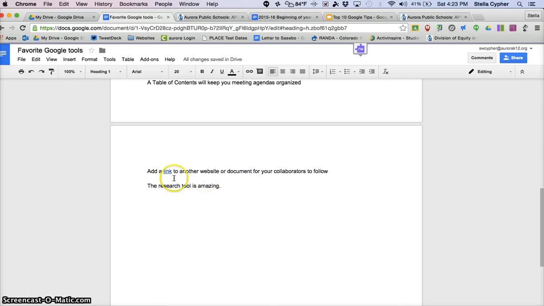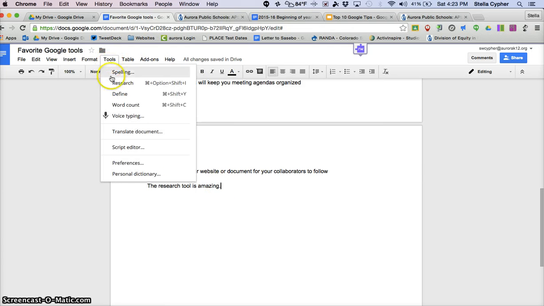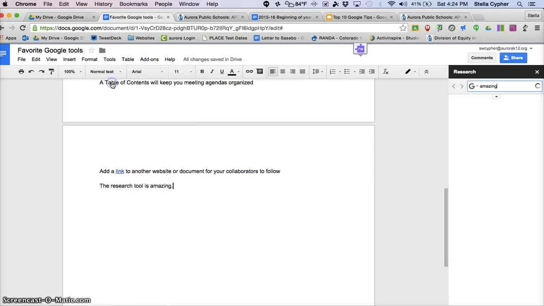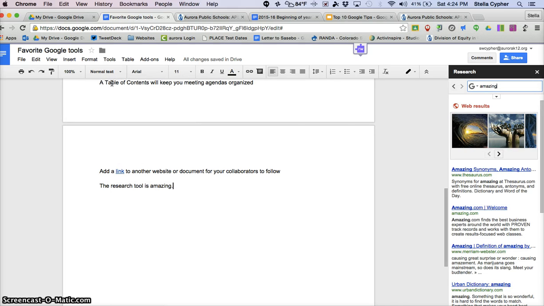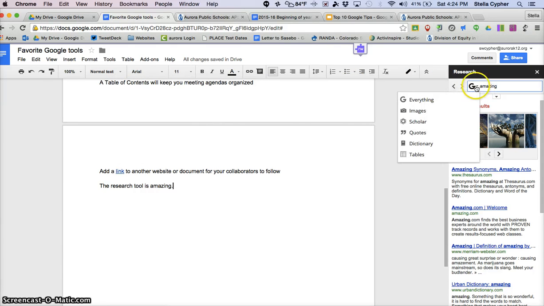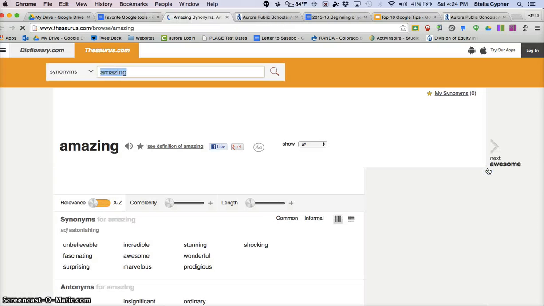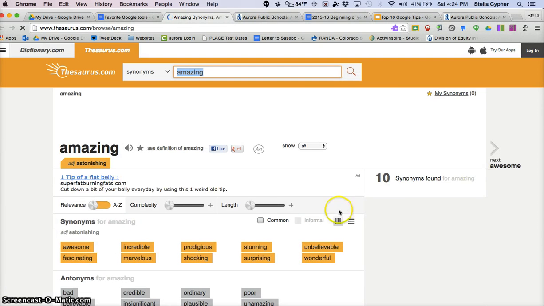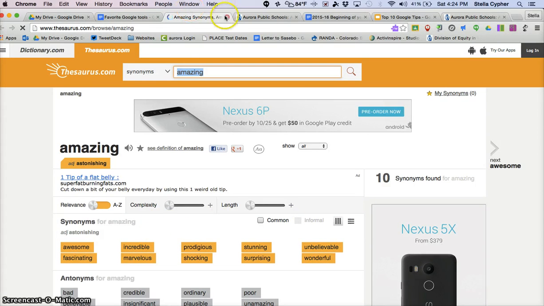My next favorite tool is the research tool. The research tool is simply amazing. It is under tools. I click research, and on the far right window, you see it'll pop up. I can choose everything on Google, images, scholarly articles, quotes, definitions, and tables. So here are amazing synonyms. I can go straight there, synonyms for amazing.